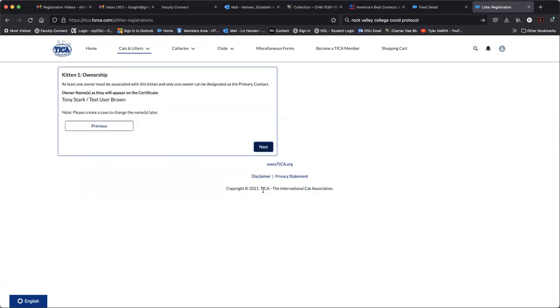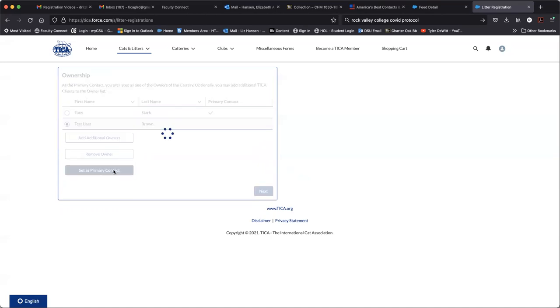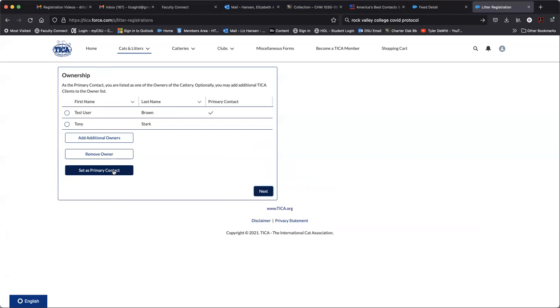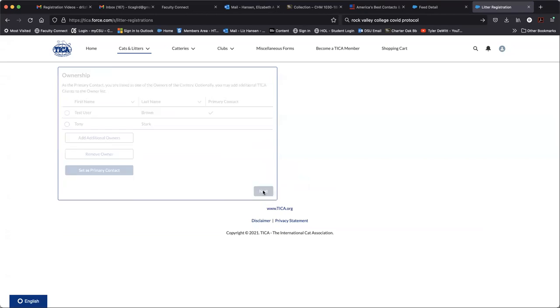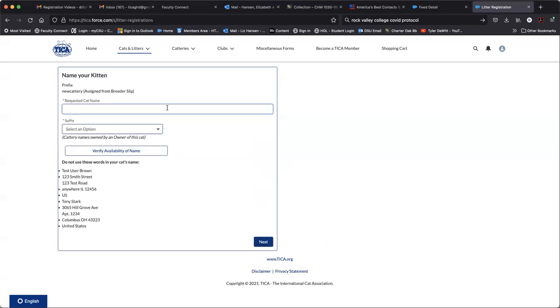Click Next. You can see how the owner names will appear. Primary means they're listed first. So if I didn't want Tony to be the first listed, I would go previous, change to myself, click Set as primary. Now I am primary, Tony is going to be secondary, and you can see the names listed there. Click Next.